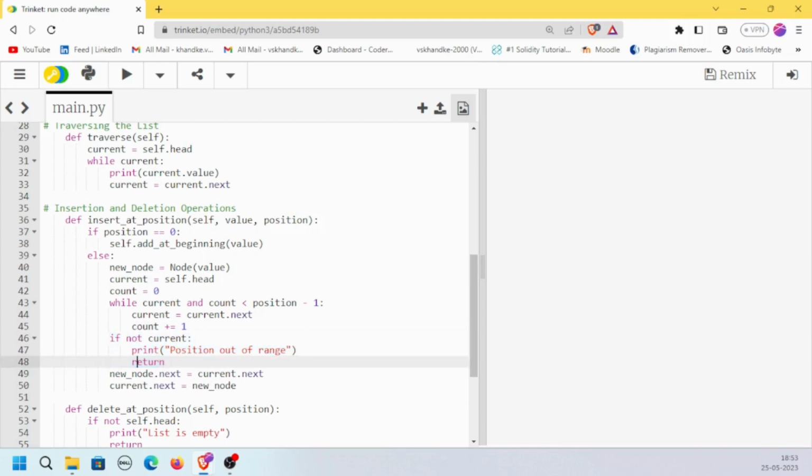Okay, after that, if not current, then print position out of range. This is the error handling. Then we need to assign new_node.next equal to current.next, and current.next equal to new node.